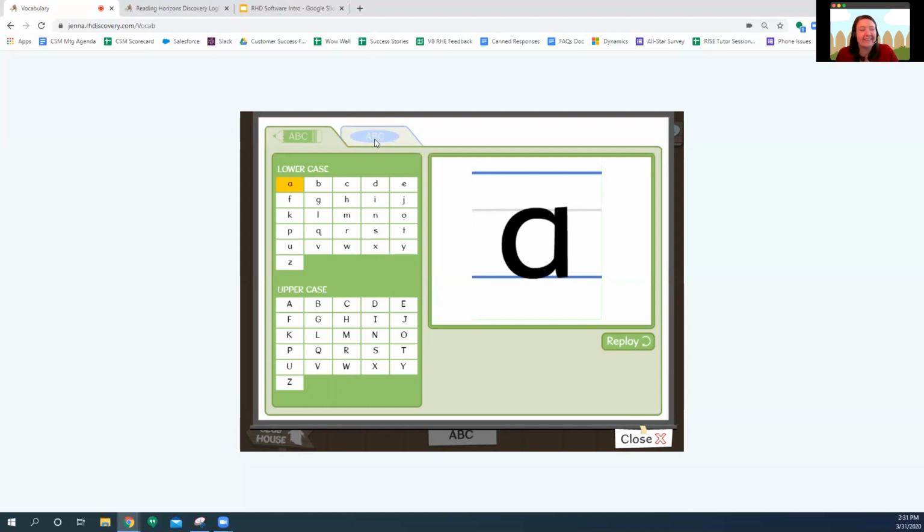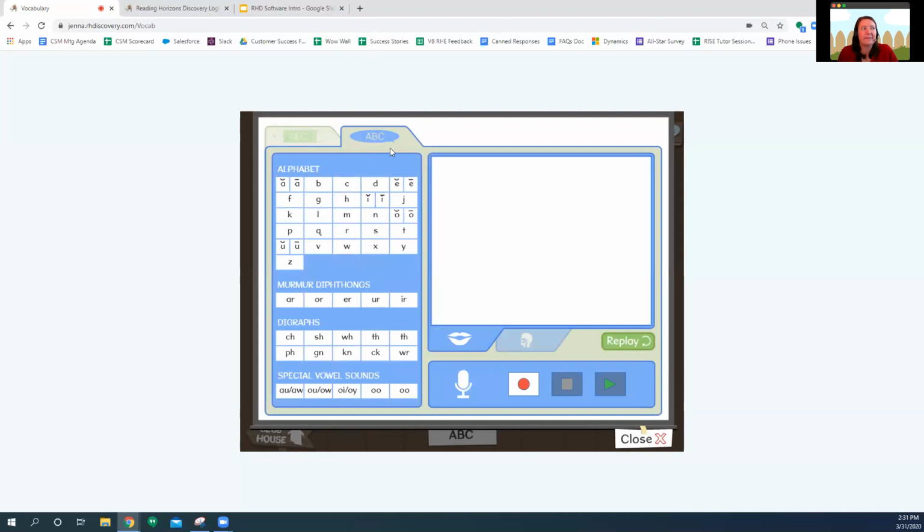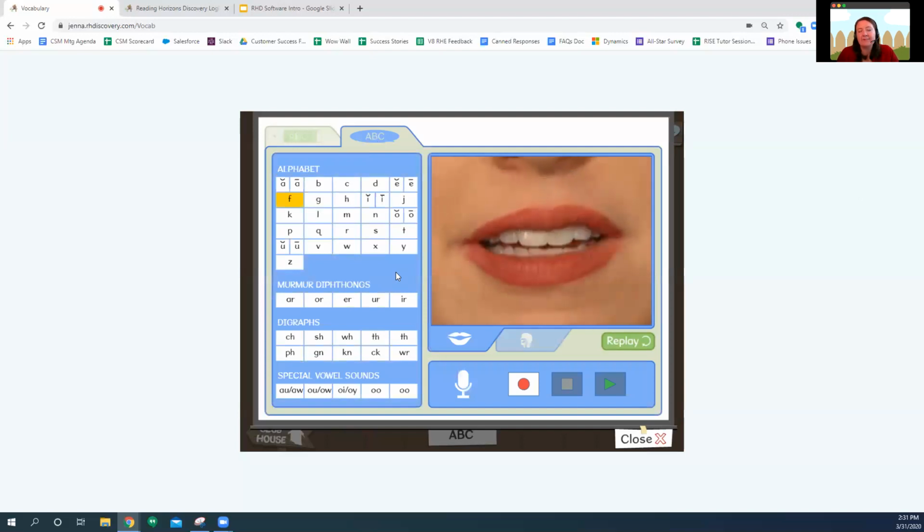The other thing that they can do is click on this little ABC in the blue talk arrow here, and they can click on any letter that they'd like to hear. I'll click on the letter F, and they can see the narrator say the name of the letter and the sound of the letter. So in this case, she's saying F.